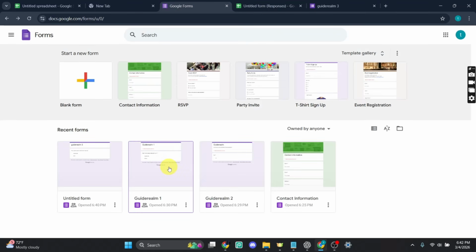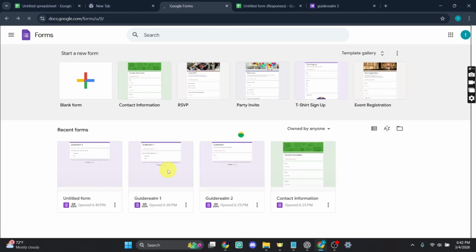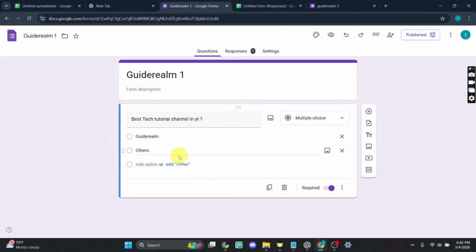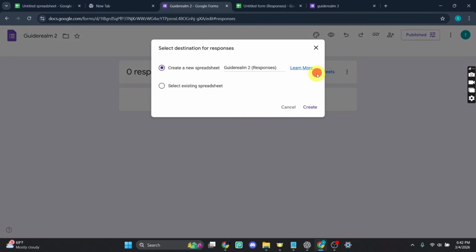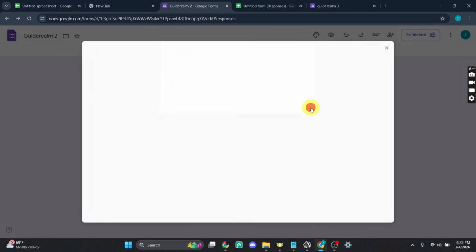And let's say you want to link a form to an already existing sheet. Just go to any form that you want to link, go to Responses and click on Link to Sheets. From here, you can just toggle on Select Existing Spreadsheet and just click on Select.